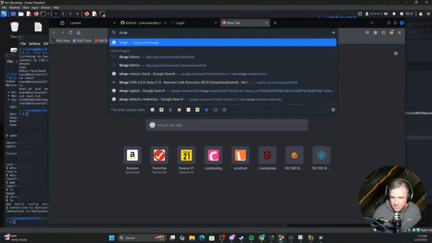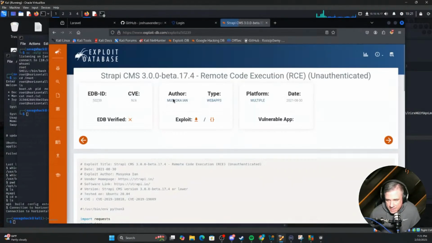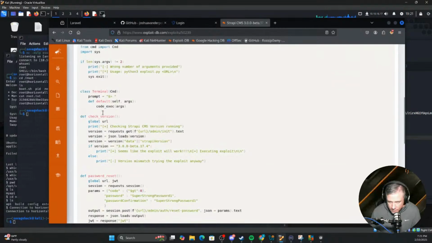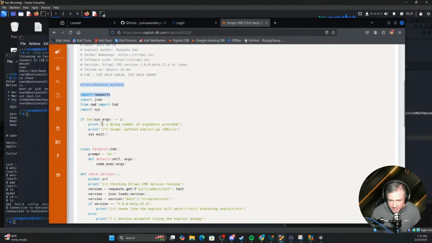Let me look that up again. So it's this one right here, Strapi CMS 3.0.0-beta. So we had unauthenticated remote code execution, meaning that we don't have to be logged in for it. It was in a basic Python script.